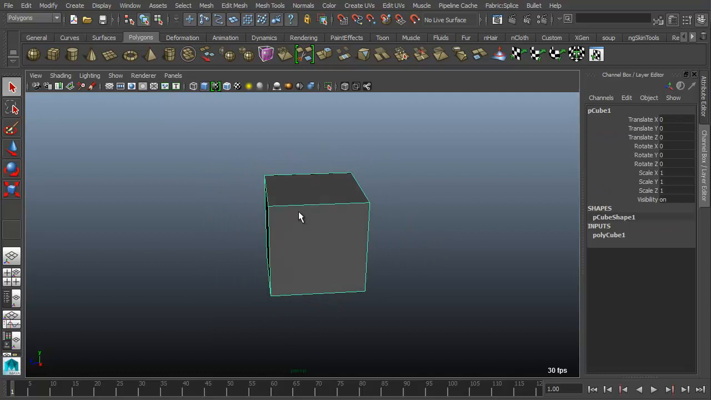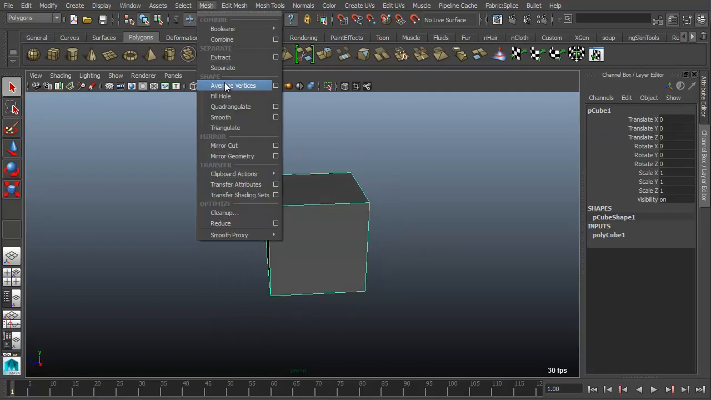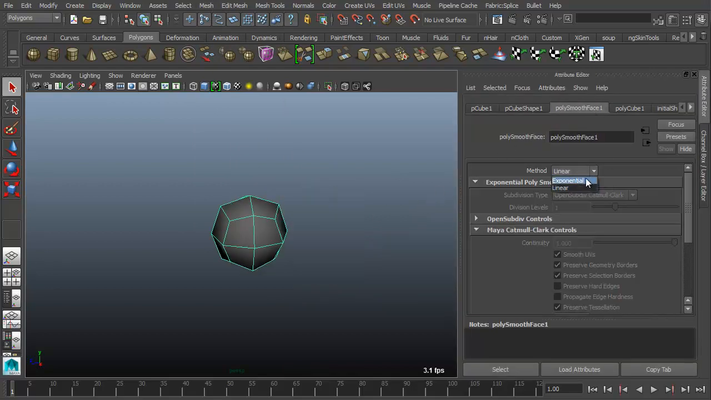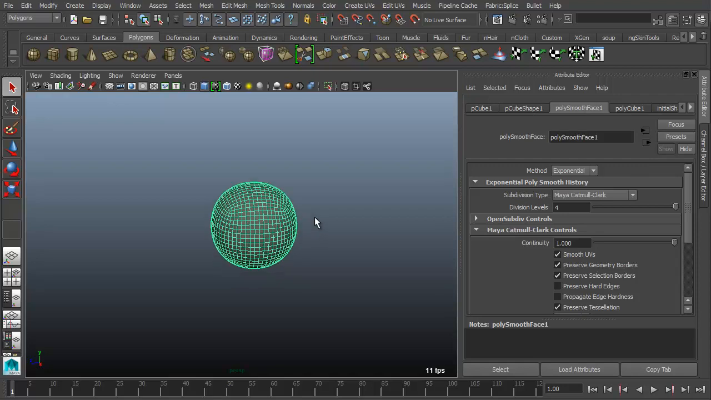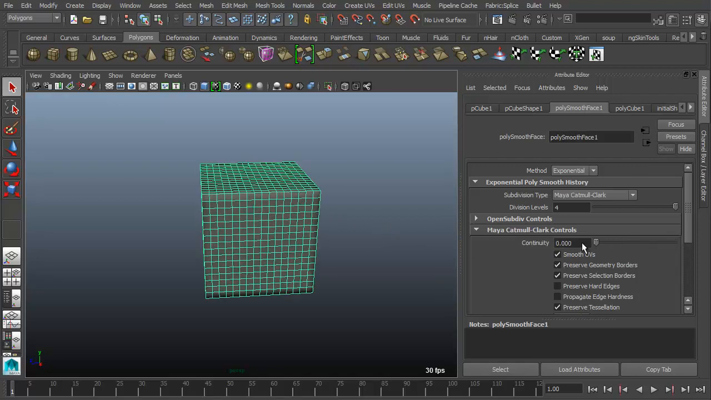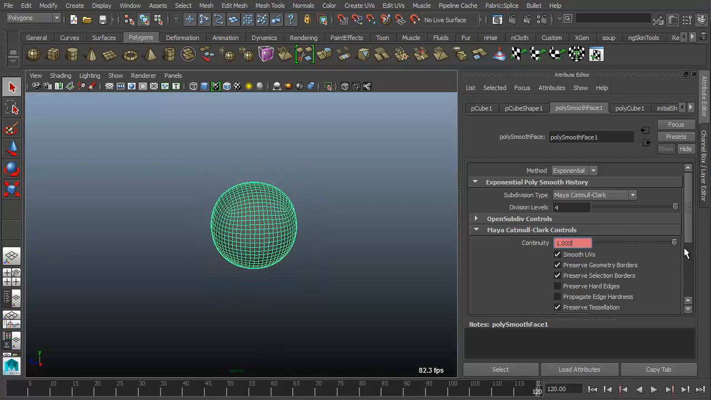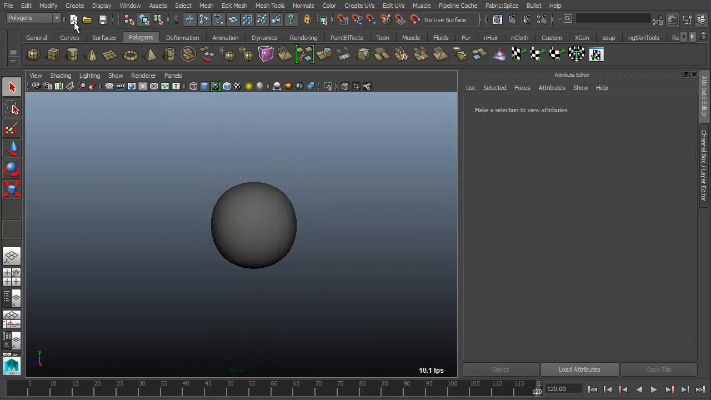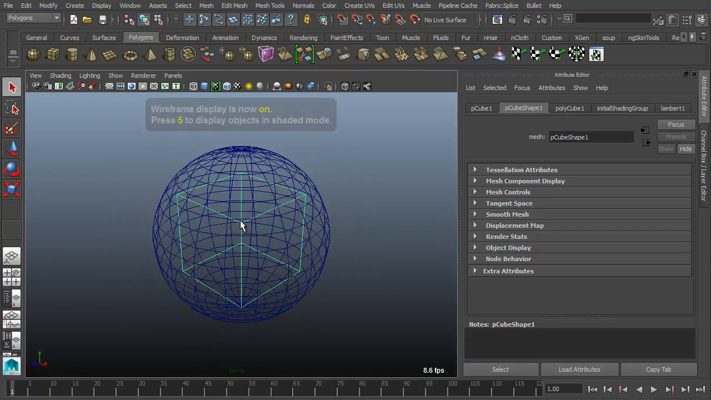So if I've got this cube, and we're going to use the smooth mesh option, it would be smooth, and we would set this to exponential, change this to Catmull, change this to the poly amount we would do, and then you would literally just keyframe this, turn it up, and oops, sorry, I didn't key. And that's it.